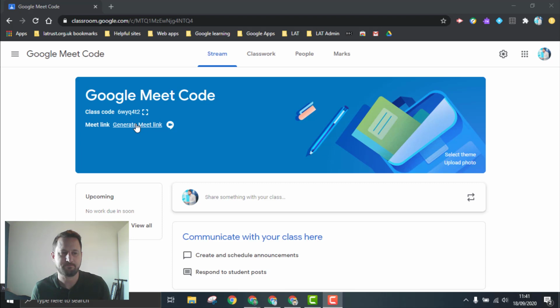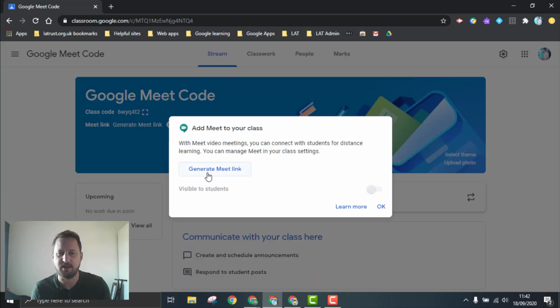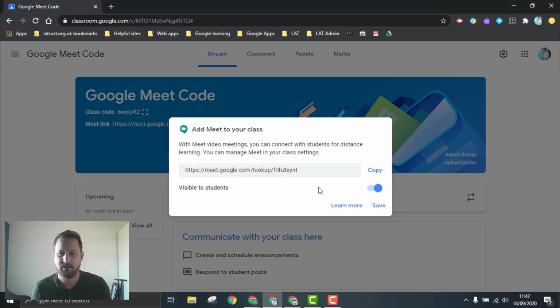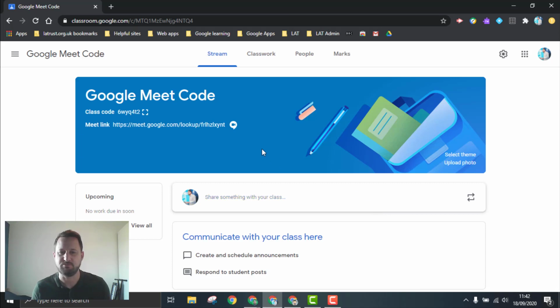And so when we've got this feature, therefore, in Google Classroom, you can see the Generate Meet link here. And so if I click on that link, it then gives me the option here to generate Meet link and then to choose whether that is visible for students. So I can turn that off at this point or I can have it on. So once I click save, then that will then be visible for students. So you can see it there for me.